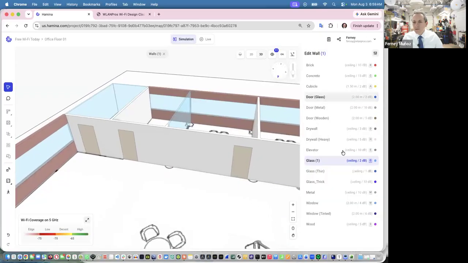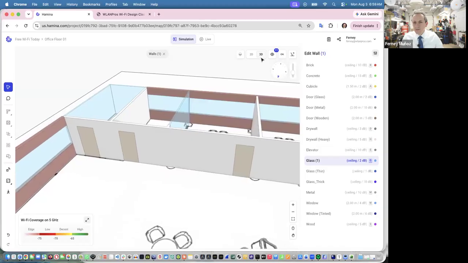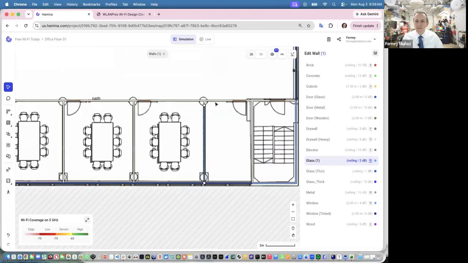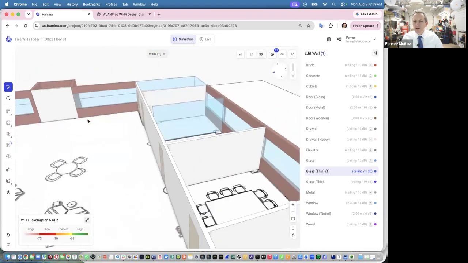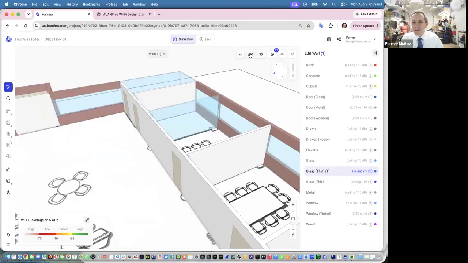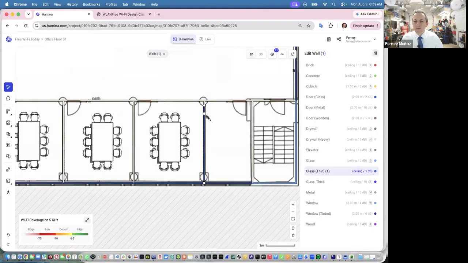Let me go back then to this segment over here. See, this segment is selected. And I'm going to say, you're not just glass, you're glass thick. So now I made it glass thick. Yeah, it kind of looks about the same as the other one, but when you look at the properties of this segment, see, it is on glass thick. Oh, here we go. This guy, glass thick, 10 dB.